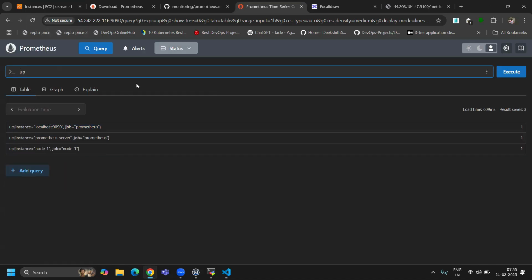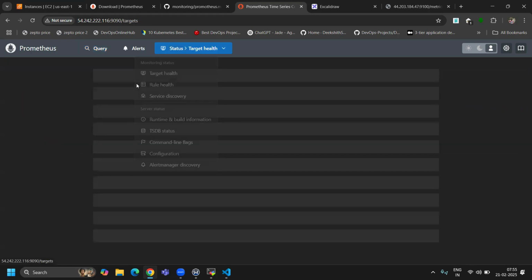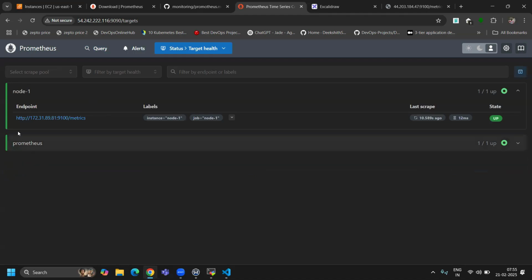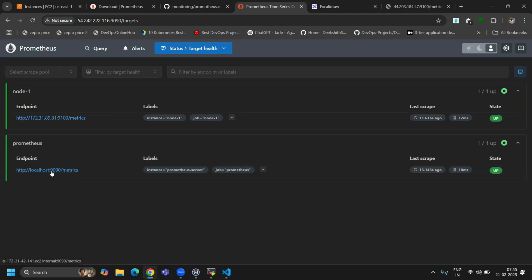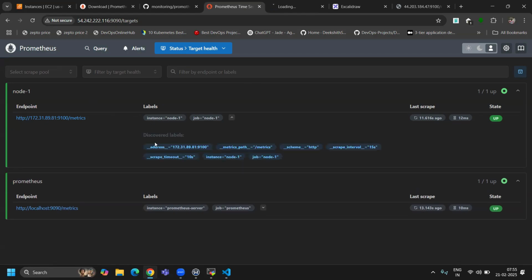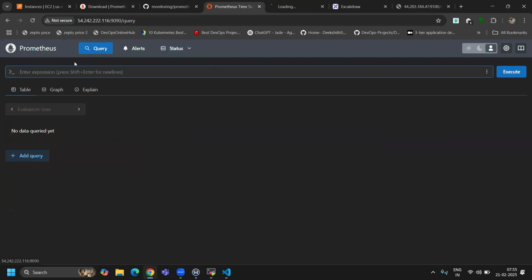So என்னென்ன டார்கெட்ல நம்ம ஆட் பண்ணிருக்கோம், if you want to check, you can go to target health and check என்னென்ன இருக்கு. So ஒன்னு Prometheus ஓட main server, அதோட endpoint localhost. இன்னொன்னு, we have this, right, private IP போட்டு we have configured that metrics. So இது எல்லாமே it is getting scraped every 15 seconds. So these are the labels. என்னென்ன labels வேணுமோ we can add to identify. Last scrape happened 11.61 seconds ago, so in 15 seconds it will do one more scrape.